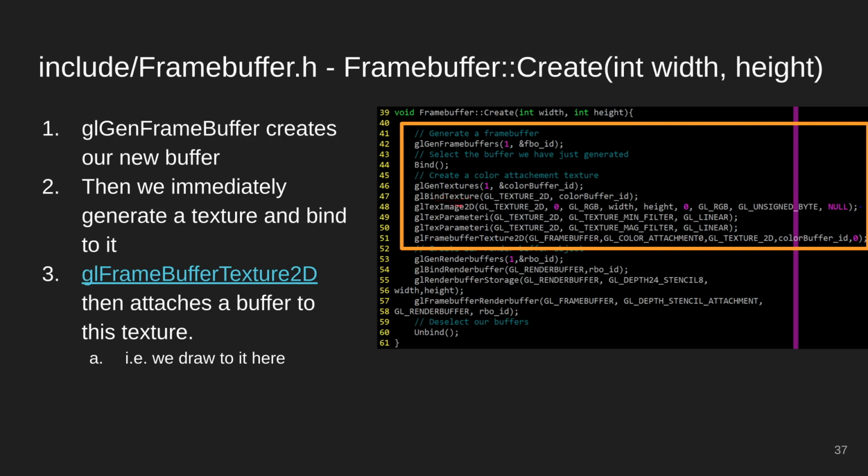select this texture that we're working with, set up some parameters for the texture, and then we have this function GL frame buffer texture 2D, which for our frame buffer that we're using binds to this texture that we're using, our color buffer, to the currently selected frame buffer. Okay, so that's what we're actually drawing to now. This texture, they're sort of linked together in this way.